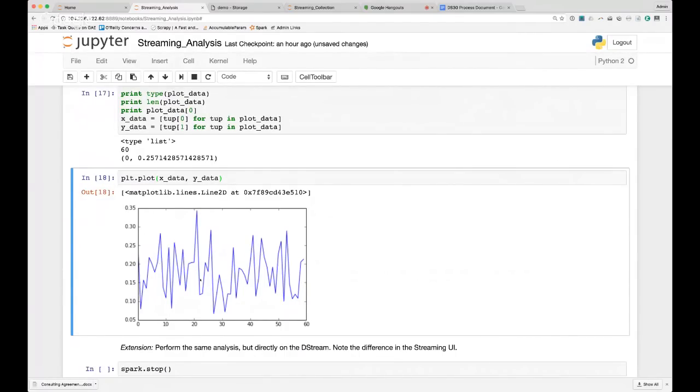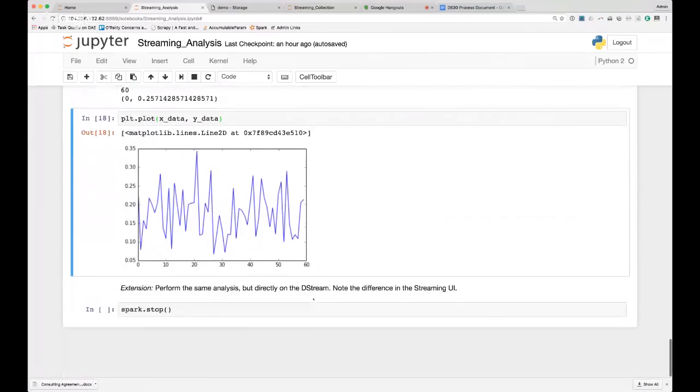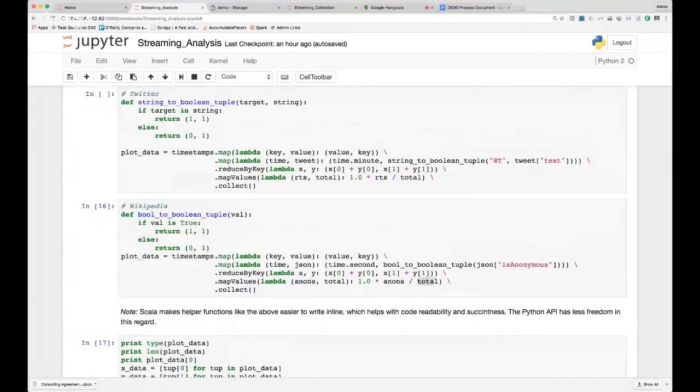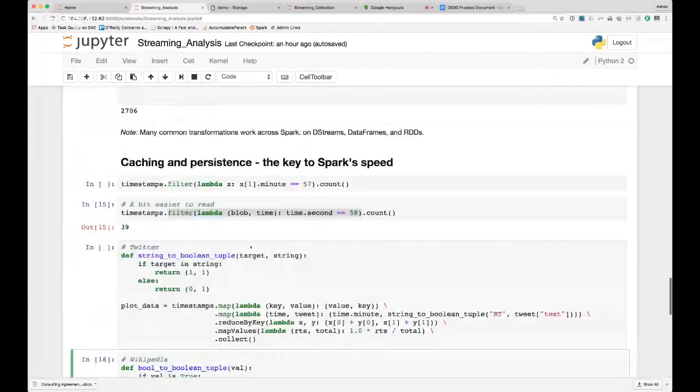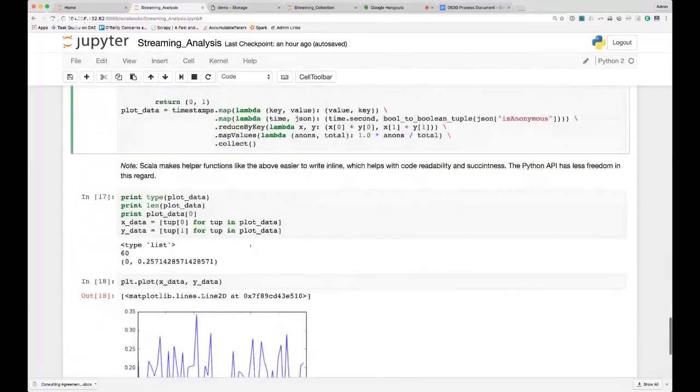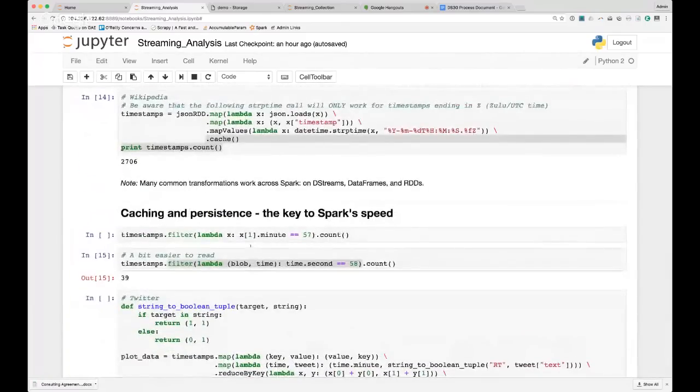And you can see that there's a good amount of variation, but usually about 20% of the edits on Wikipedia are made anonymously. And sometimes a little higher, sometimes a little lower. Of course, this is just a kind of toy example to play with. I'm sure there's many more interesting things you could actually investigate.